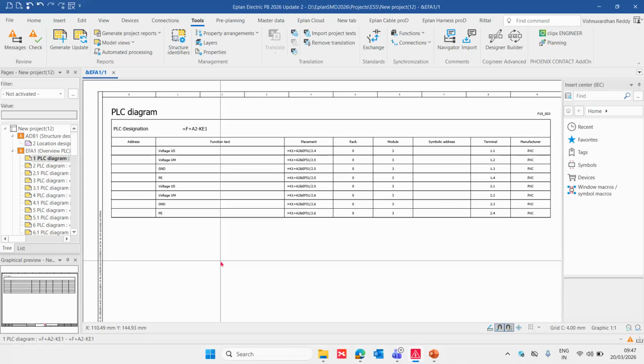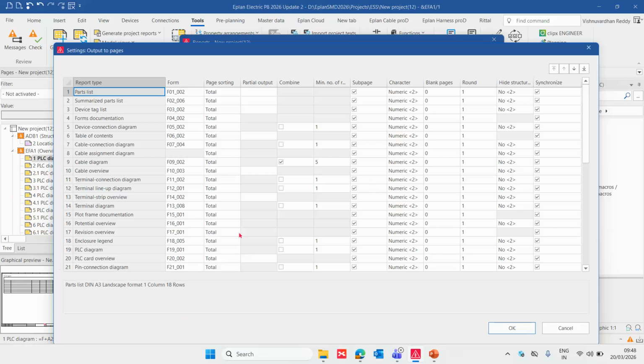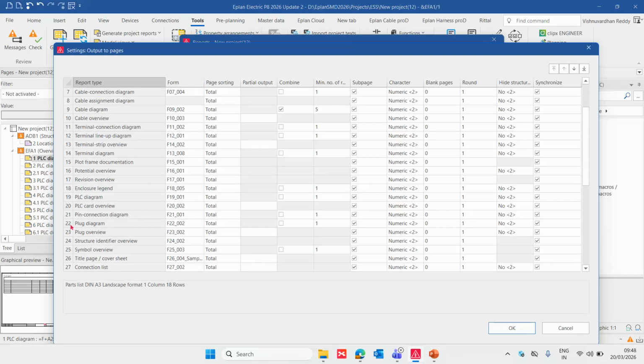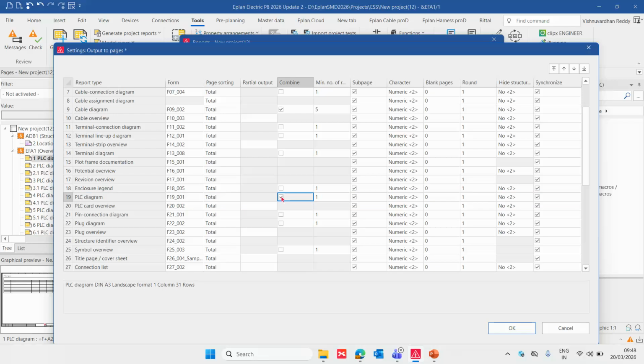Let us check what the way is. Sometimes it is controlled in the form, sometimes in the settings. So first let us check whether there is any control in the settings. We have to go to Tools, Generate, come back to Settings, Output to pages. This is the place, and you see where the PLC diagram is. This is the 19th PLC diagram, and you see there is a combine option here, so I just have to click on this particular part.